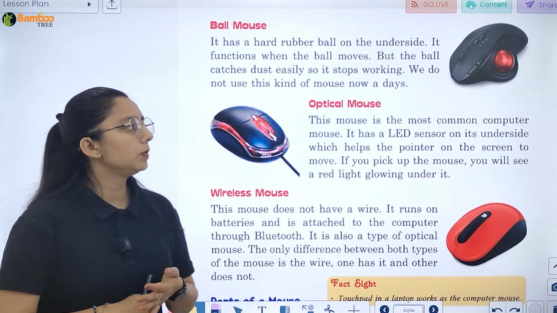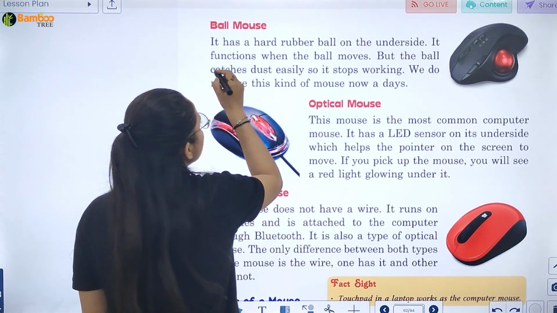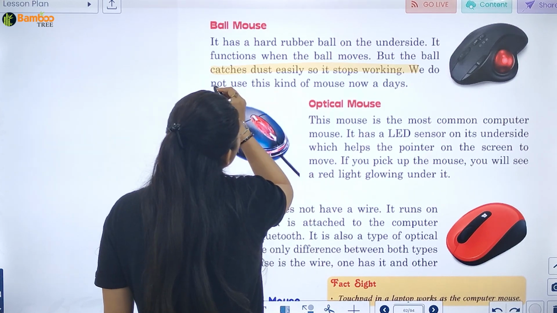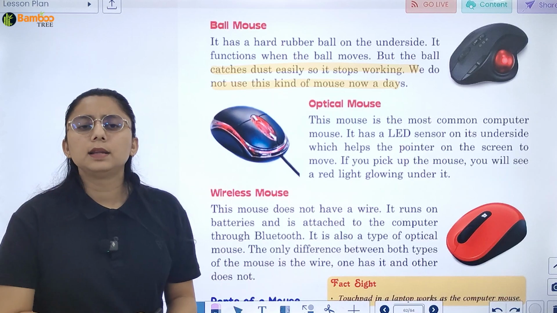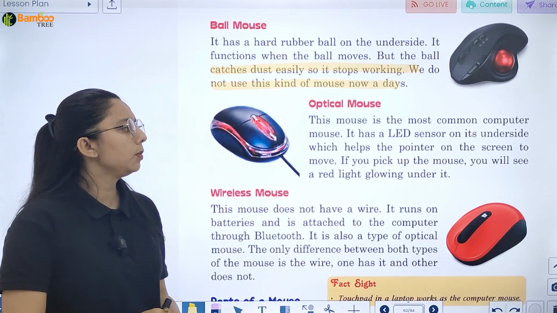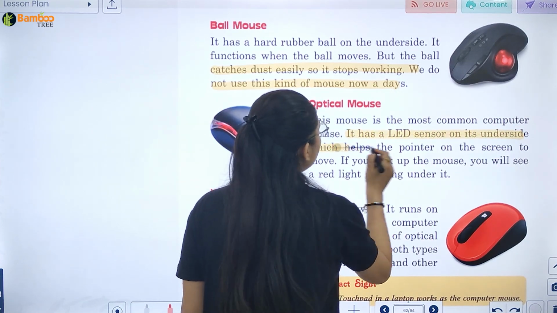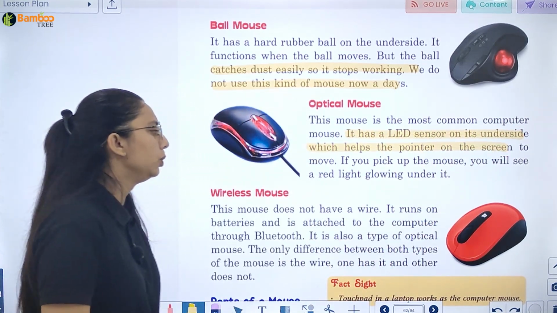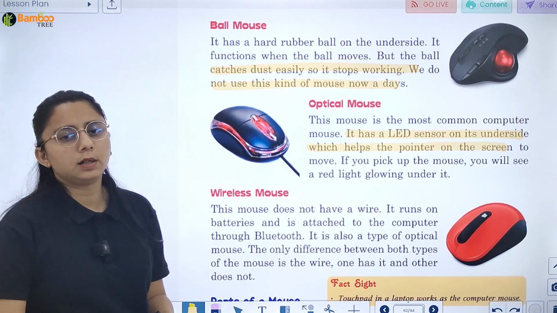So we have ball mouse, which has a rubber ball. ऐसे rubber ball होती है अंदर side. And then when the ball moves, the ball catches dust easily, so it stops working. So we do not use this kind of mouse nowadays. Then we have optical mouse. This mouse is the most common computer mouse. It has an LED sensor on its underside, which helps the pointer on the screen to move. If you pick up the mouse, you will see a red light glowing under it.